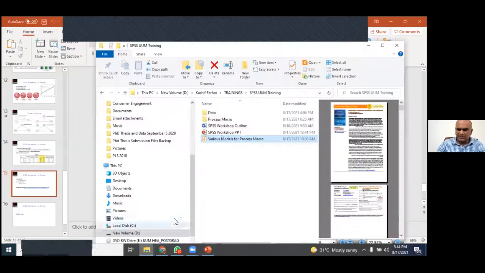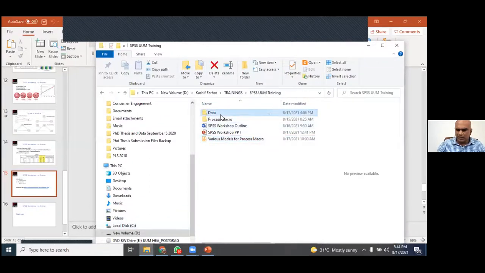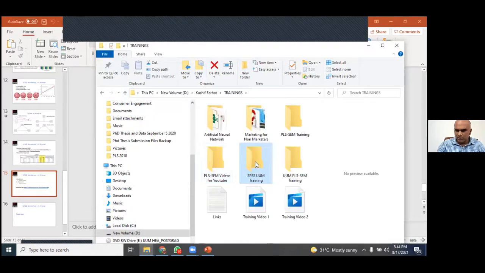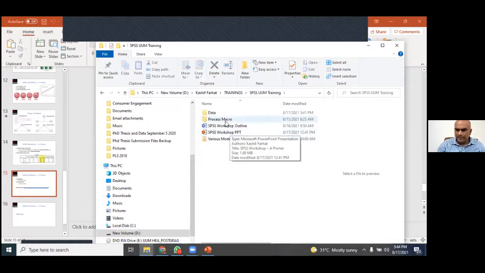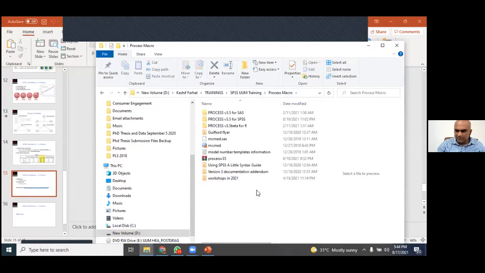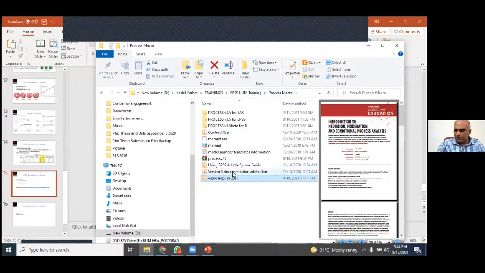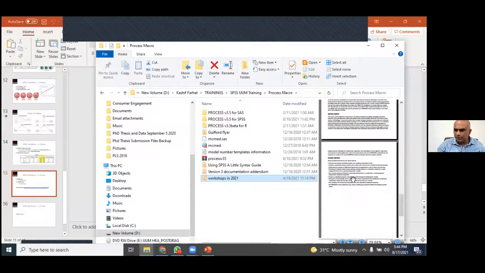Last thing, I want to show you a book. I have the book here. No, I don't have the book. I wanted to show you the book. Where's the book? I thought I had the book here.